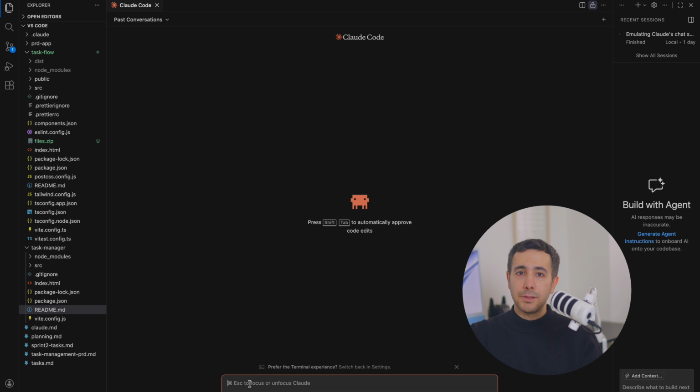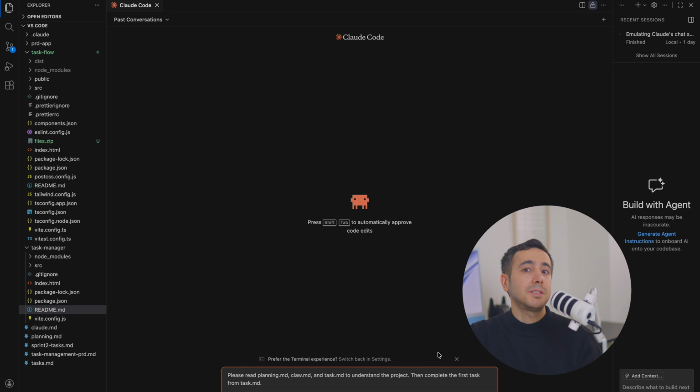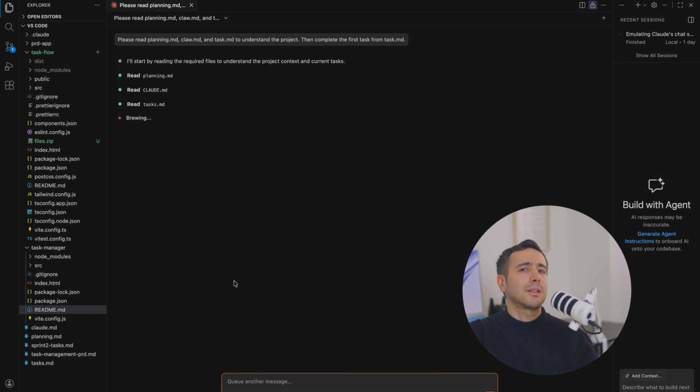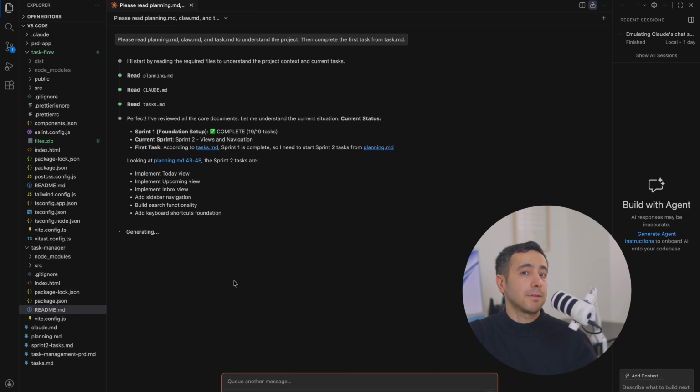Here's what I'd recommend. First thing, flip on planning mode. Hit shift twice to toggle that on, and then drop in this prompt. Please read planning.md, claude.md, and tasks.md to understand this project. Then complete the first task on tasks.md. If you've already got something going, you can just say something like, check claude.md, planning.md, and tasks.md to see where we are in the project and pick up where we left off.